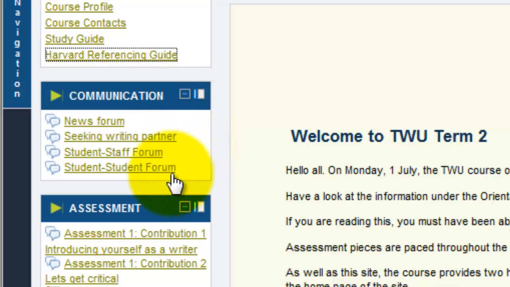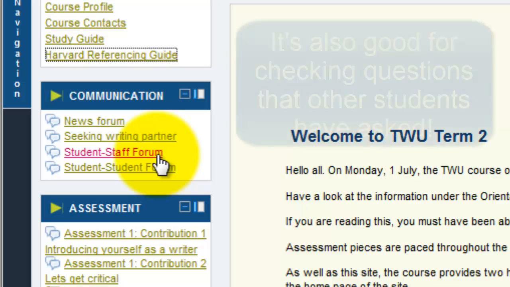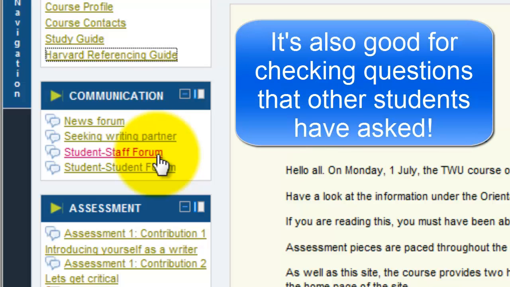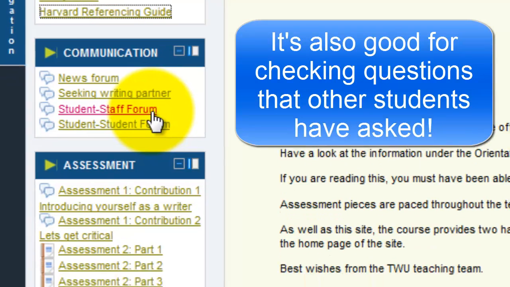And we also have a student-to-student forum. So this is where you can talk to other students about any questions that you might have, any problems that you might be having, give each other encouragement and support and so on. Now if you can't find any of the answers by talking to your peers, you can use the student-to-staff forum. So you can use this for posting questions about the assignments, about study materials, or where to find things, and we will get back to you within 2 working days.